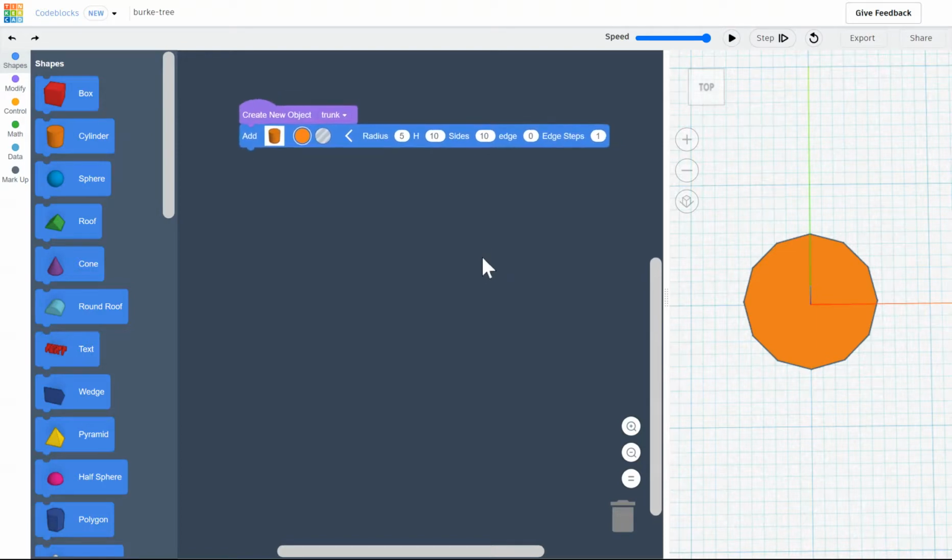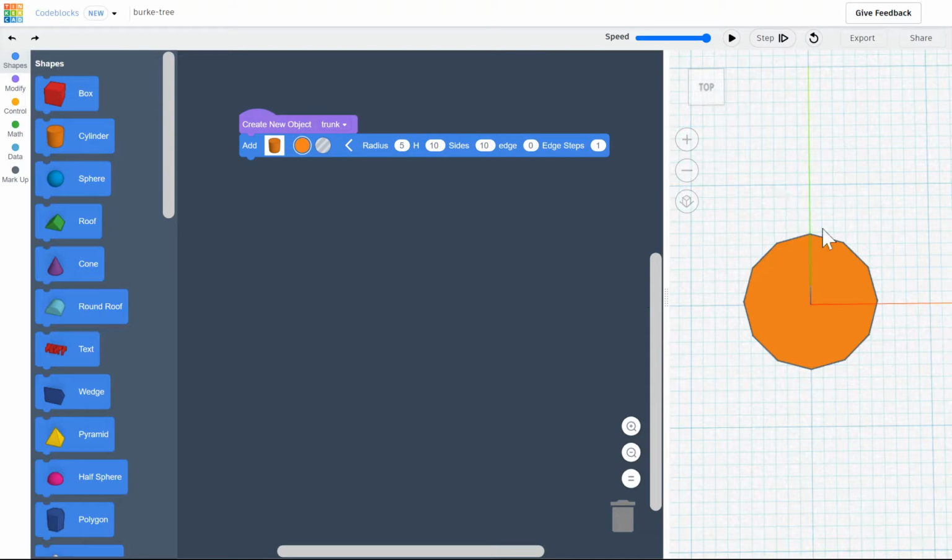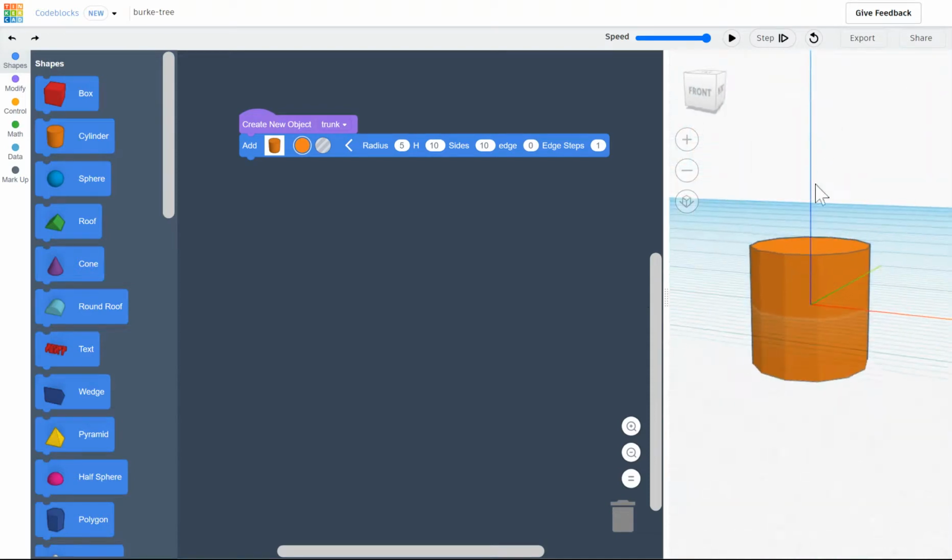So we can make anything that we would like to be. So you can go ahead and play around with it. So that looks like a pretty good one. I like kind of how that is.